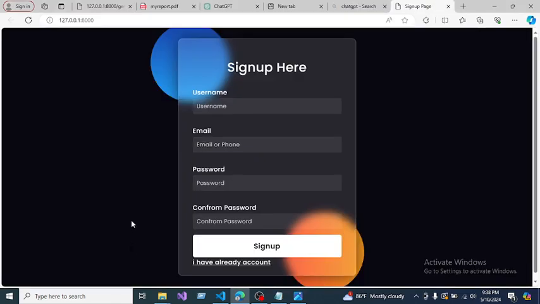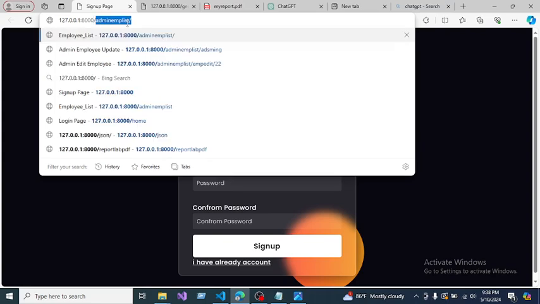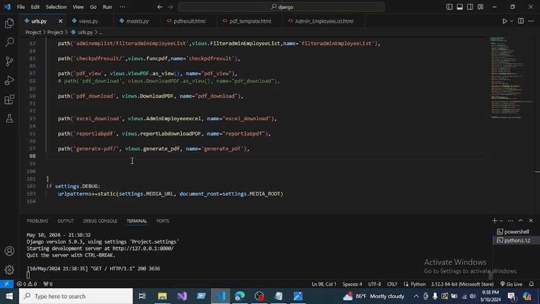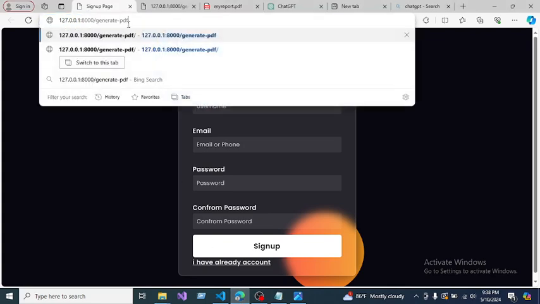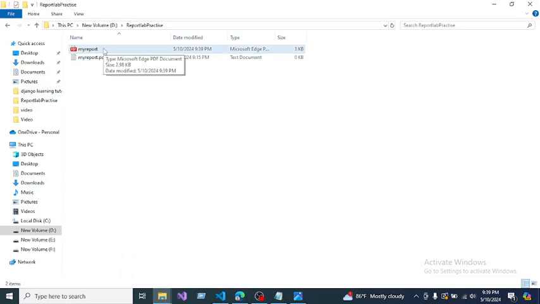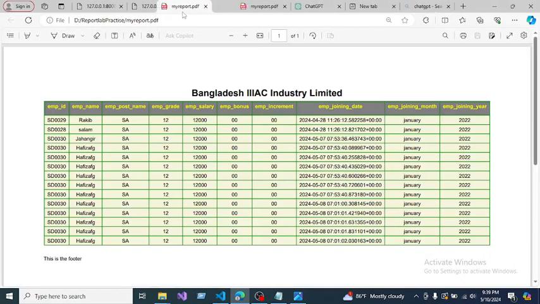Click on here. Now add the path that is the name, report generate video. Copy this here and press enter. Okay. So then go to your folder, find out your file name, open it.